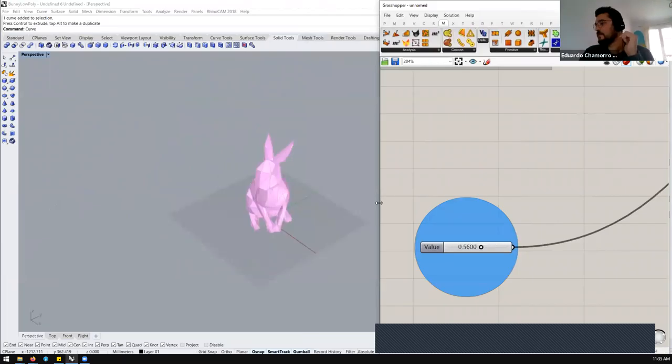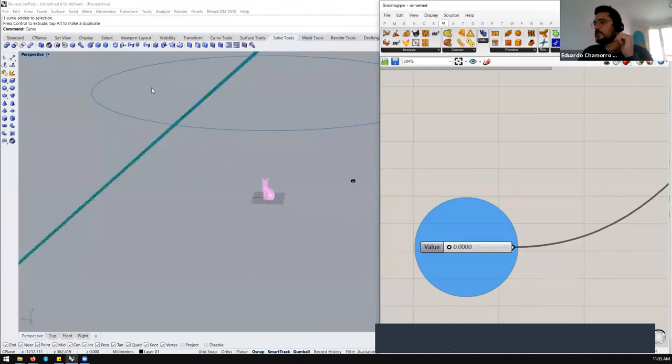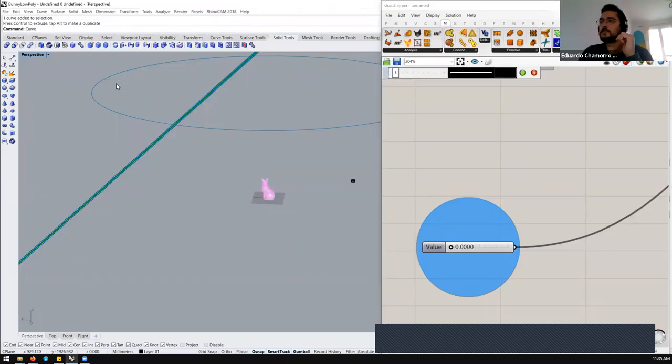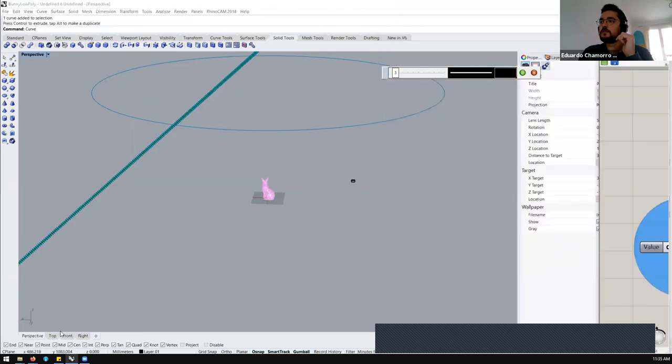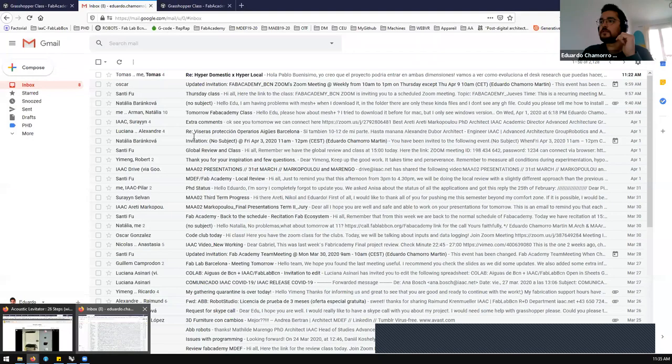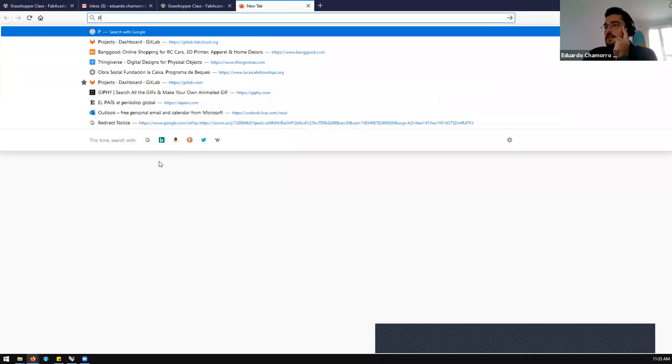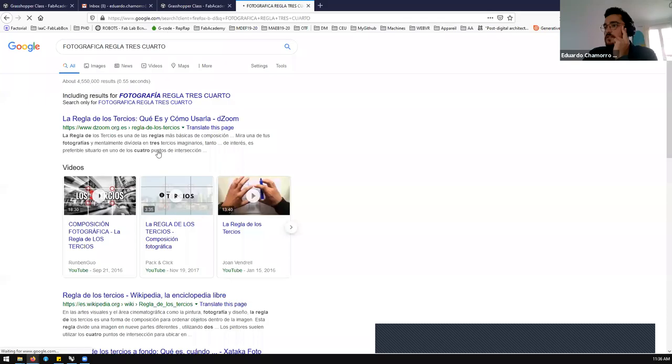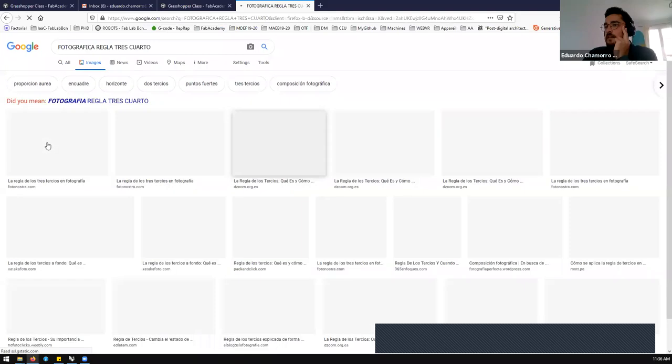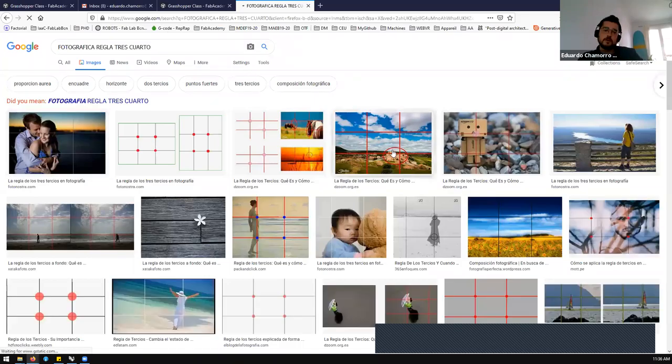That sometimes, in case of photography, is not that good, because you don't want to have all the things in the center. Usually you use the rule of thirds. I only know this in Spanish, de los tres tercios, sorry. So you want to have your object located, like this, in one of the thirds points of the image. And this gives a much better cinematic look.